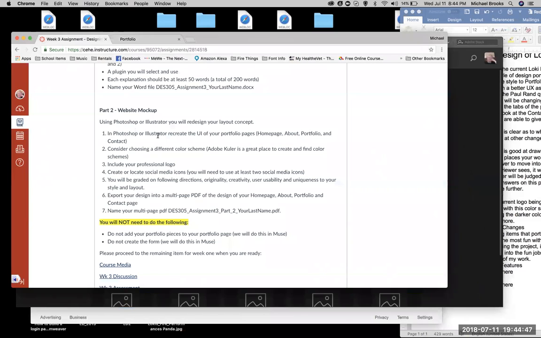Okay, in Portfolio Errors, in Photoshop or Illustrator, recreate your portfolio design. Consider choosing a different color scheme, blah, blah, blah. Include your professional logo, your social media icons. You'll be graded on the following directions: originality, creativity, and usability and uniqueness to your style and layout. It's the presentation that's going to give you the 10% off the top, not, excuse me, not 10%, 5% if it's not professional, all right?